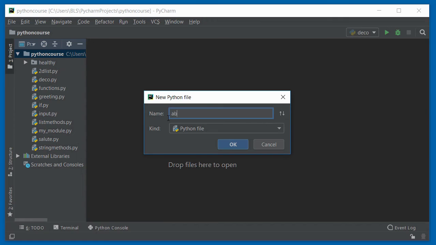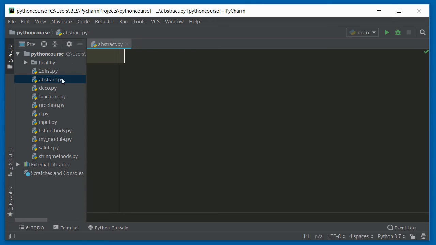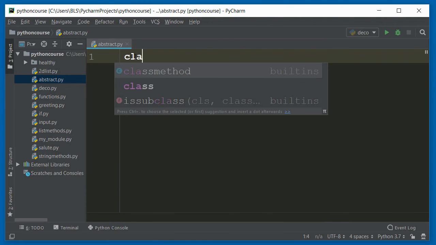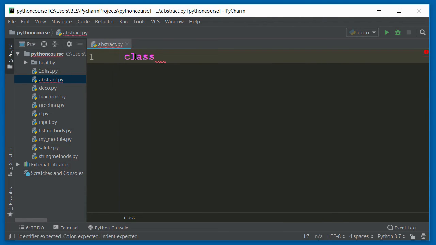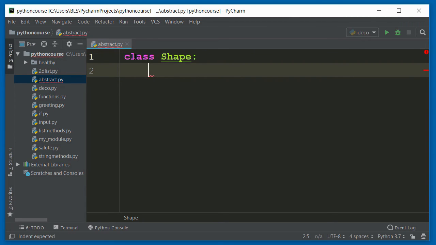I'm just going to call it abstract, and it will append it with a .py extension. So I'll click OK, and you can see here that's the file there, abstract.py. So the first class I'm going to create is going to be the parent or the base class. To create a class, you just type in class, do a space and give the class a name. So I'm going to call this shape. All right, and just add a colon and I'll press enter to provide some indentation.